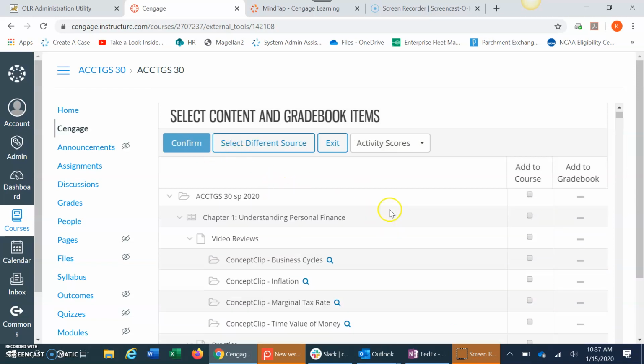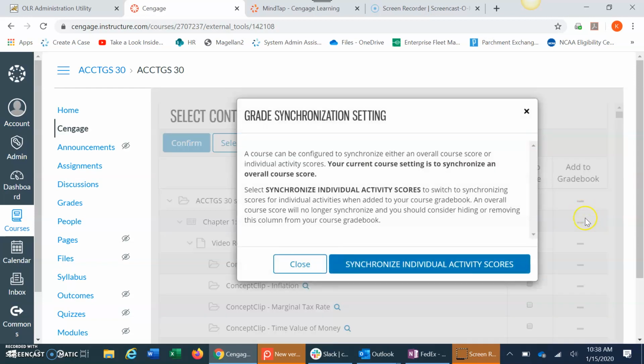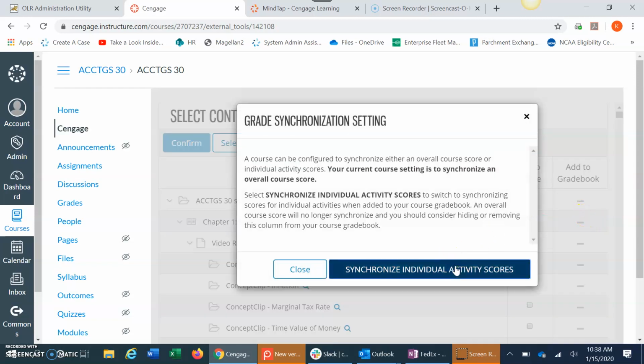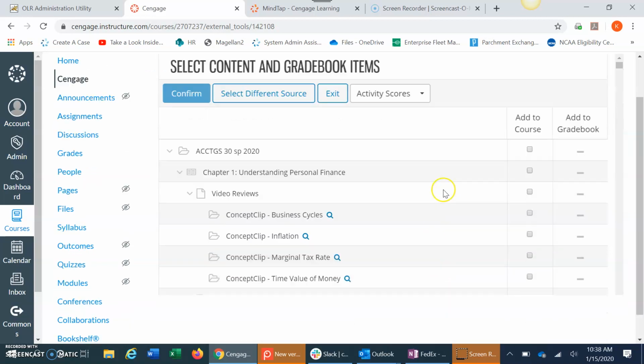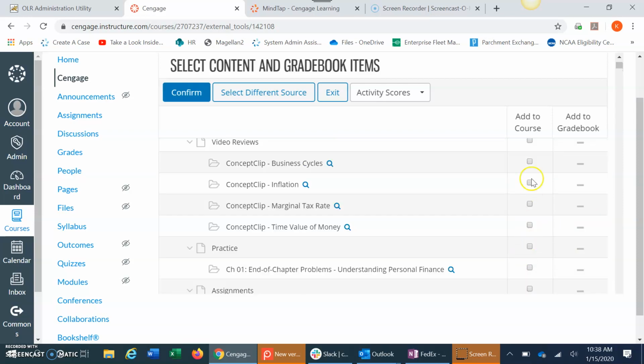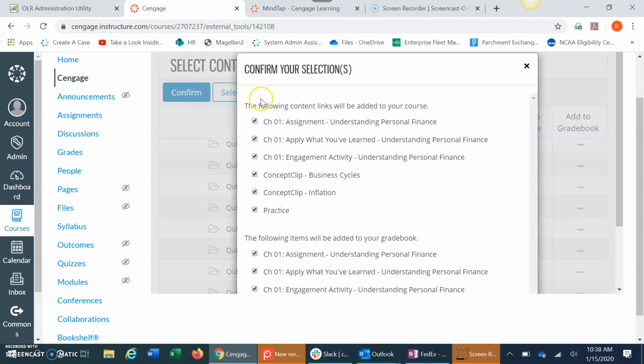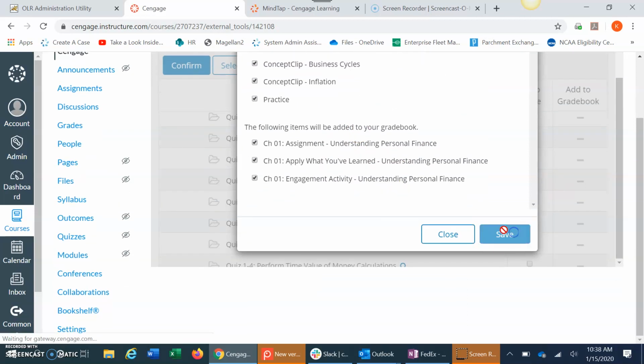Now I'm going to go through, and it's going to give me all those assignments that you see. If it doesn't have a box right here, it does mean that it's not a gradable activity. So it's just a normal activity. There we go. So I'm going to go through here, for instance, and I'm going to select what I want. Let's say I'm going to pull over chapter 1. I'm going to pull over these concept clips, etc., practice module, whatever you select, and you're going to say confirm. It's going to confirm your selections and say save.